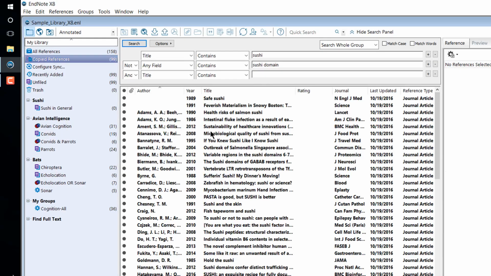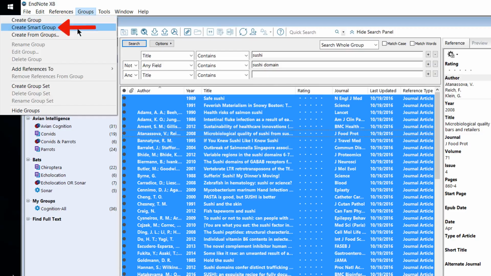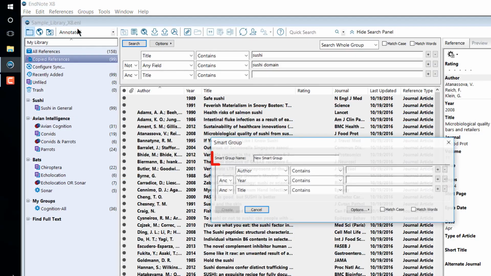I select the references I want to add to the custom group, then click and drag them to the group. Smart groups are based on a search strategy and will automatically update, so I won't have to drag the references to a smart group. I select Create Smart Group from the Groups menu and type in the name of the new smart group.